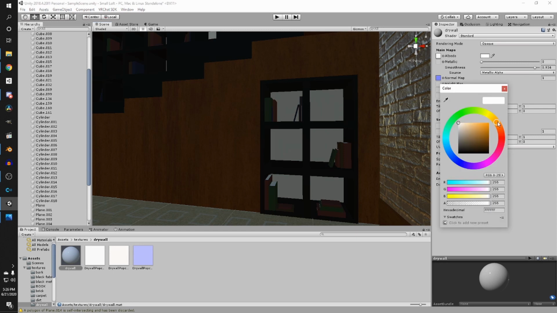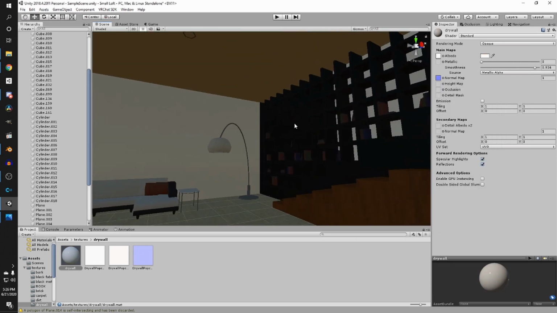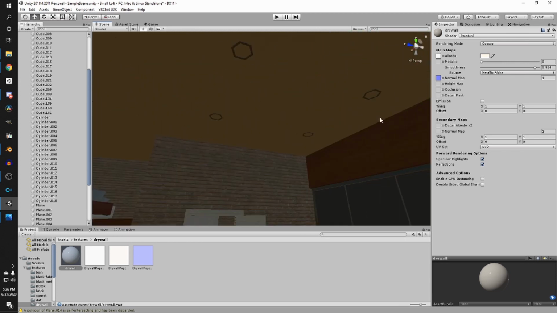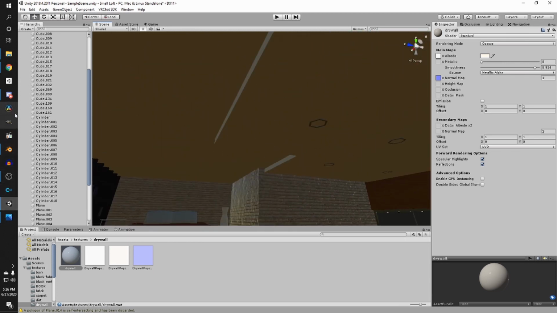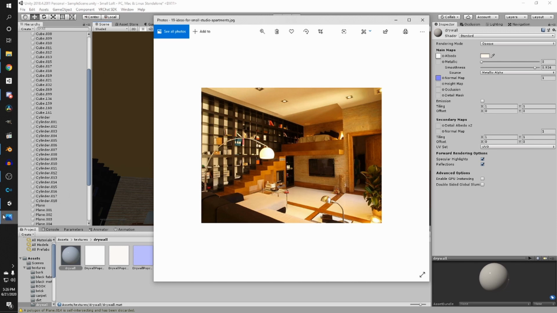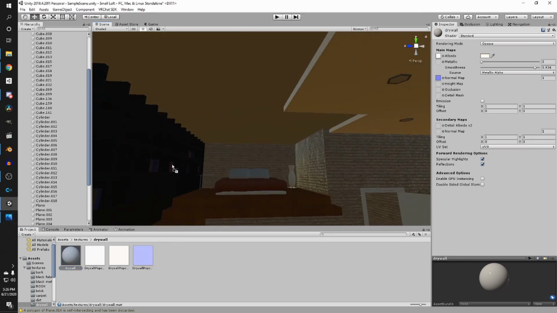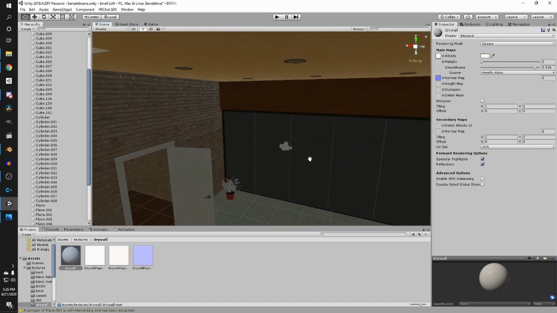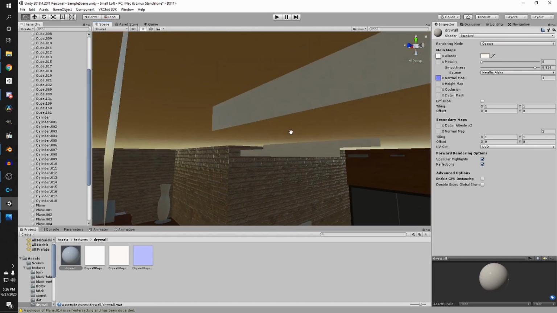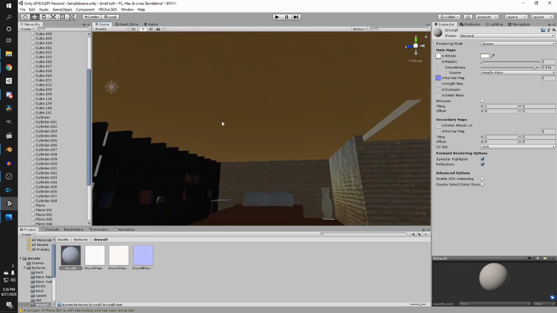Let's adjust the color on this just a bit. That feels really good. And then let's go back to the photo. The ceiling is the same color. Well, is it? Yeah, it is. Yeah, it's probably fine.